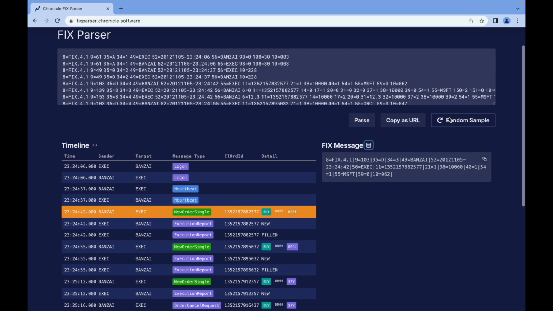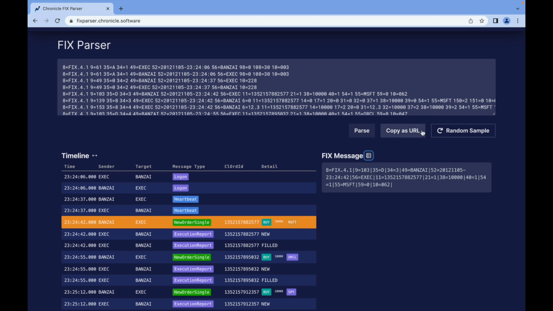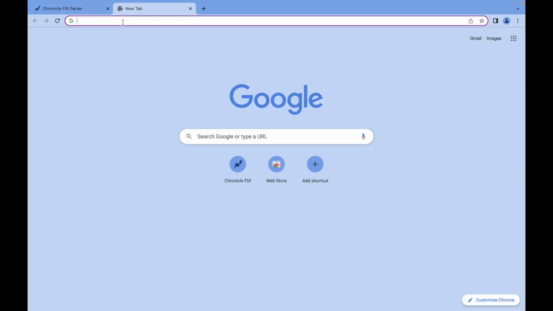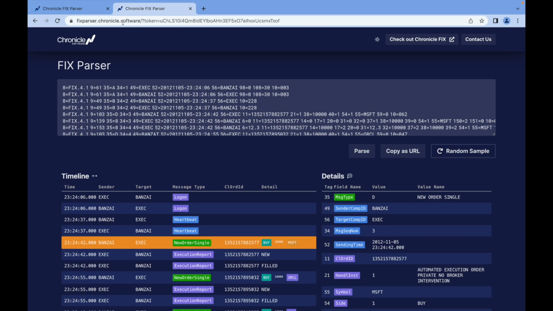A final helpful feature is the ability to copy your fixed messages and the fixed parser together in a URL, which is great when you want to share the parsed messages with others.